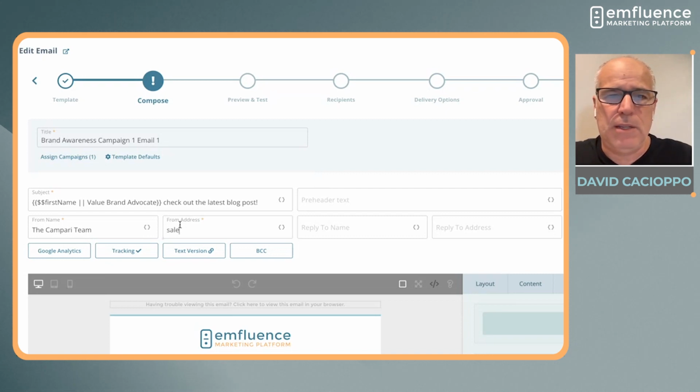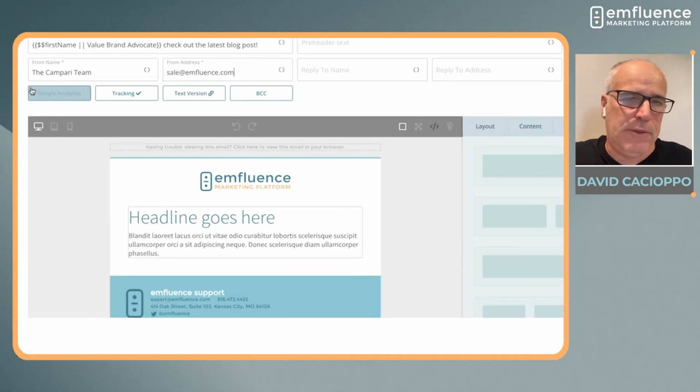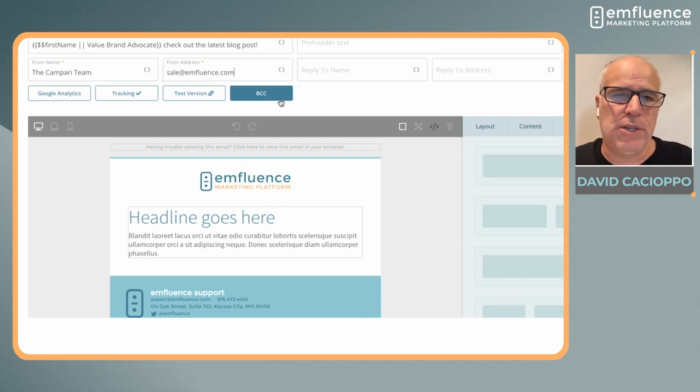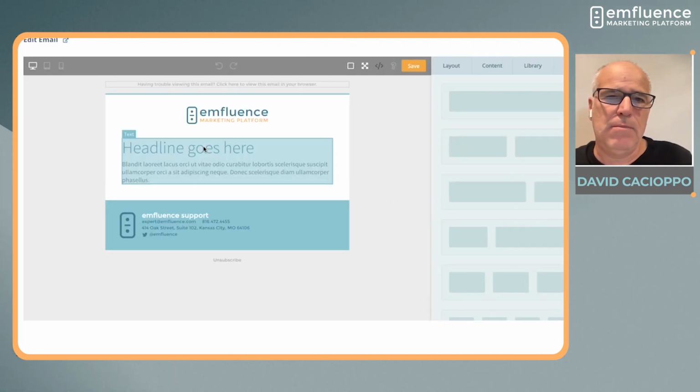So I'm just going to send this from sales at Enfluence because we do have to lock it down by sending domain. Tag it for Google Analytics, turn on and off tracking, automatically create a text version, and you can BCC. But this little guy right here is going to take me to full screen editing mode.